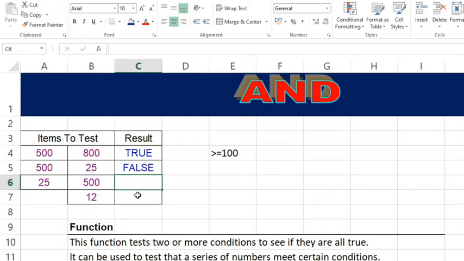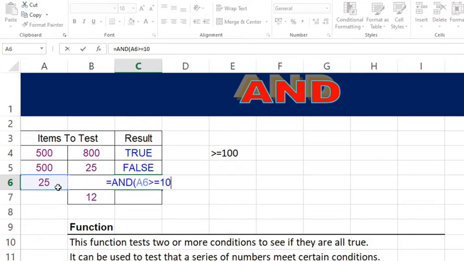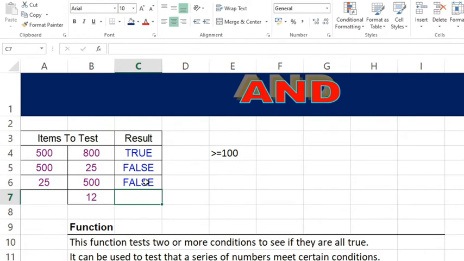When we do the same thing for the next one, is equal to AND, open bracket, A6 greater than or equal to 100, comma, B6 greater than or equal to 100. Now again it says false because the first value, that is A6, is less than 100. So one of them has failed here. Though the second one fulfills the condition, the first one has failed, so the returned value will be false.